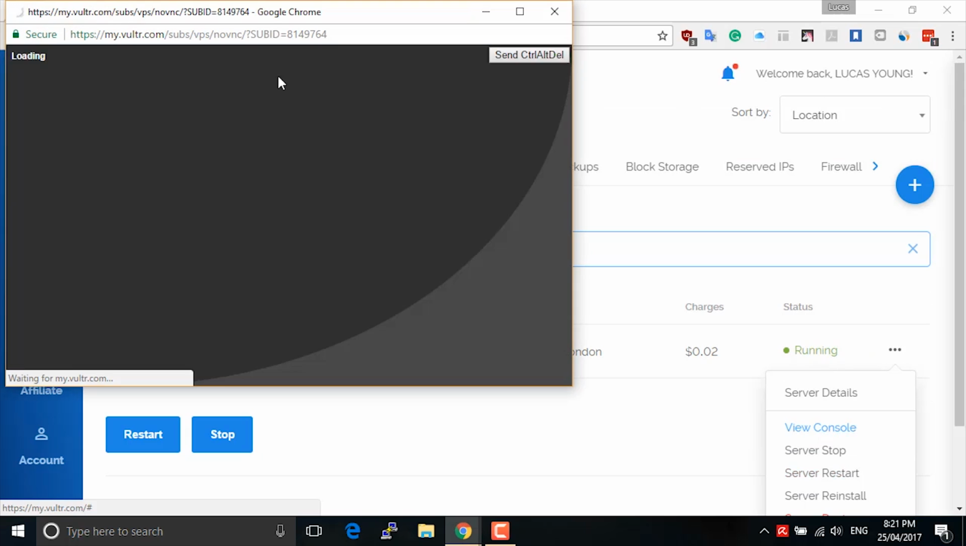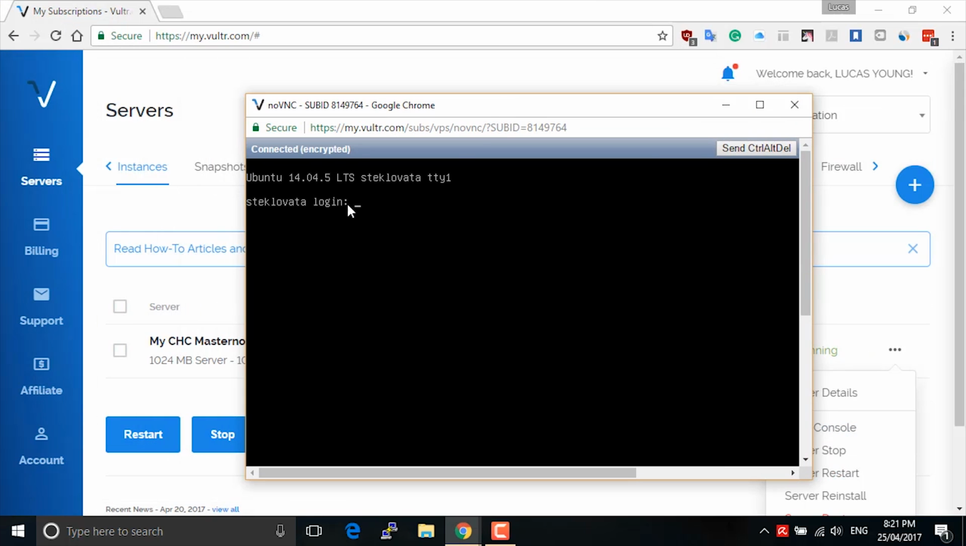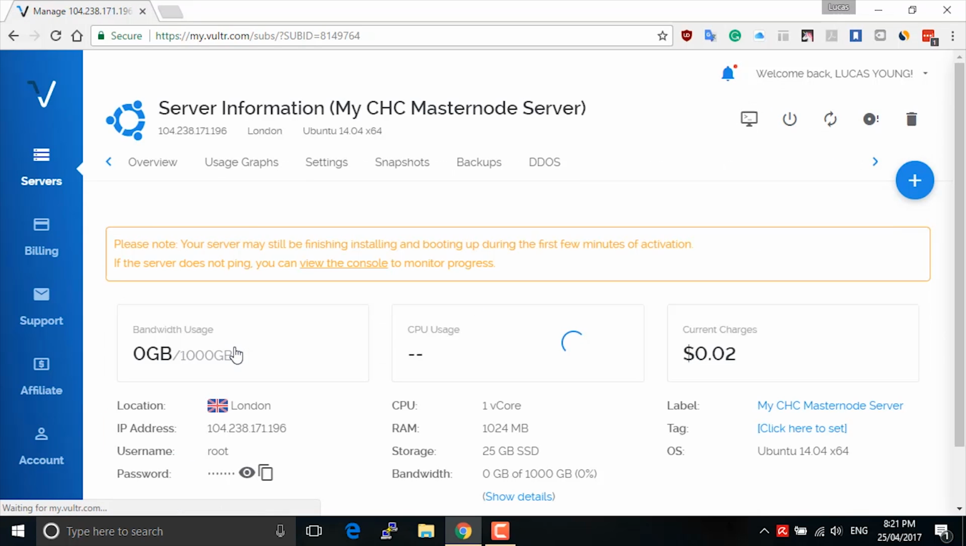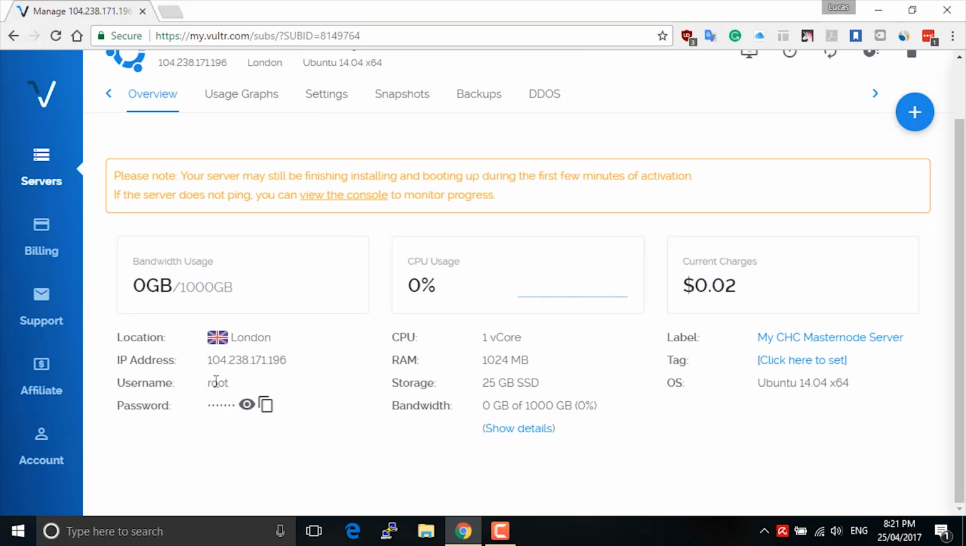So you can, for example, view the console, and here you can see you can actually log into your server directly. As well as that, by clicking on the instance here, you can find out more information about your server, including useful things like IP address, which you're going to need for later, so it's definitely a good idea to make a note of that, and also the root password.